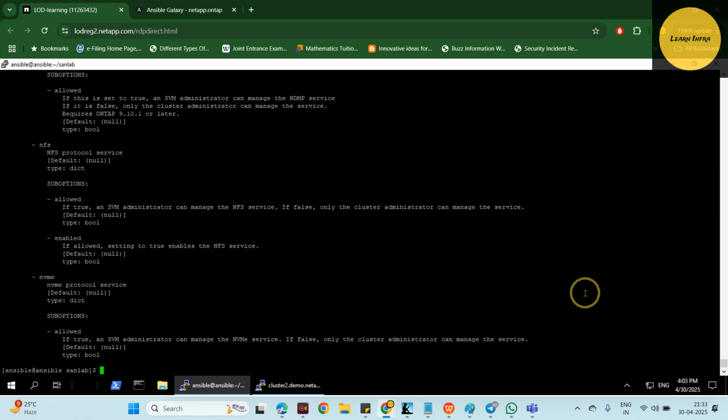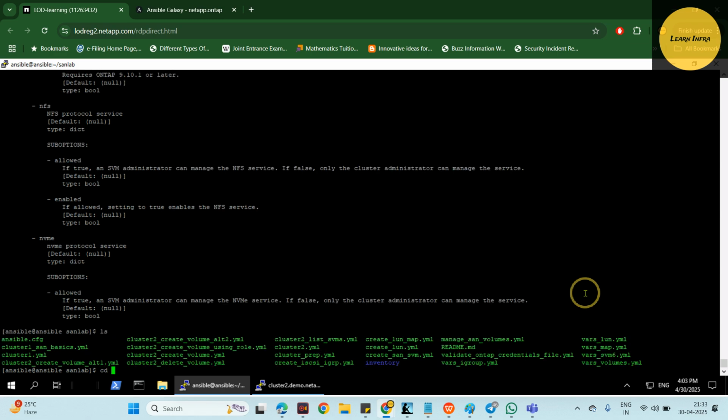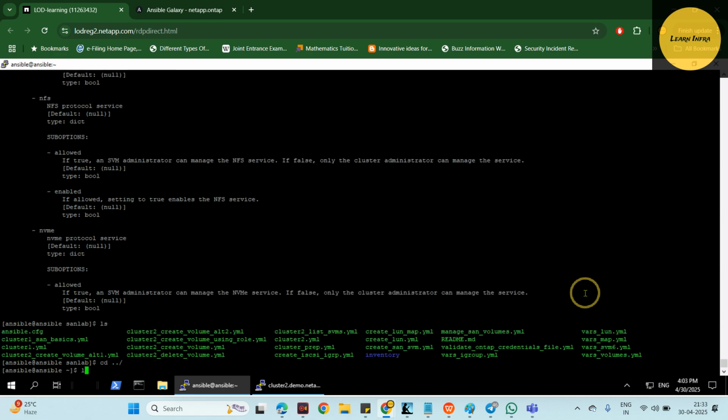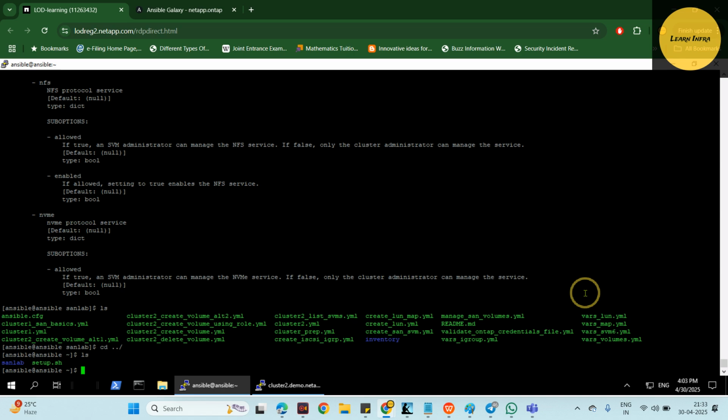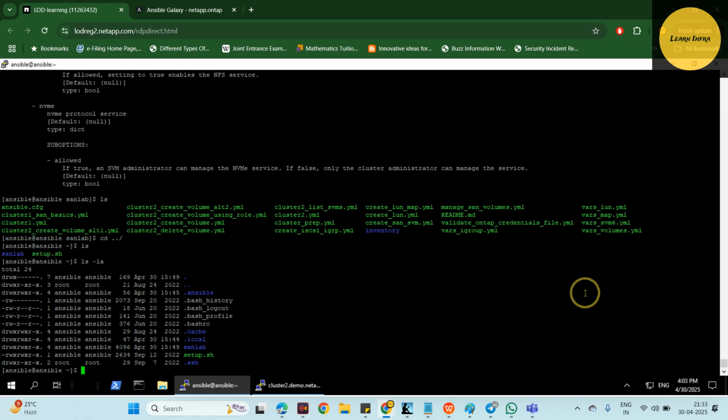And collection roles also. Suppose you want to do something, right? So you need to know about the collection roles. So let me just do ls, cd ../, ls. ls -la is to find the hidden directories. Okay, I have nothing.